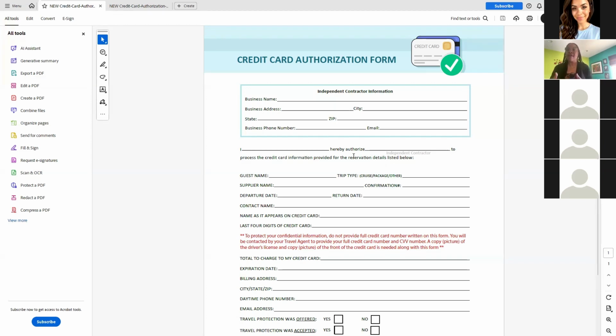So if you have that, then we're going to go down to the next section where it says I. So we're going to put in our client's name. So if I were to say, I, Molly, hereby authorize Angela Hines to process the credit card information provided for the reservation details listed below. So it is specific to the reservation we're dealing with. Now, you're going to put their name and they're authorizing you to use their 16 digits to enter into the supplier portal.